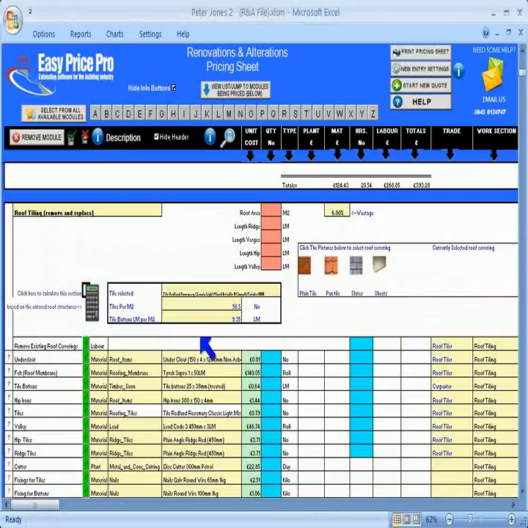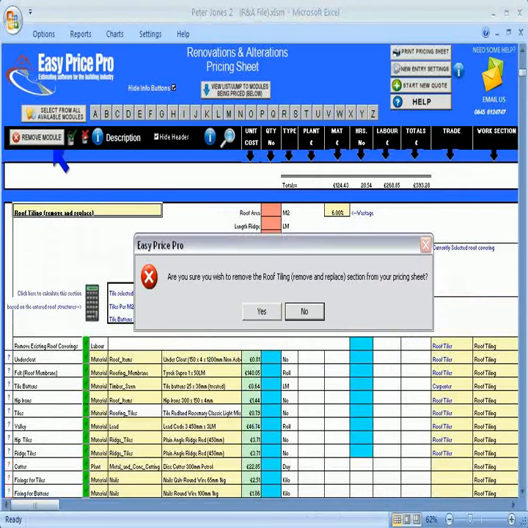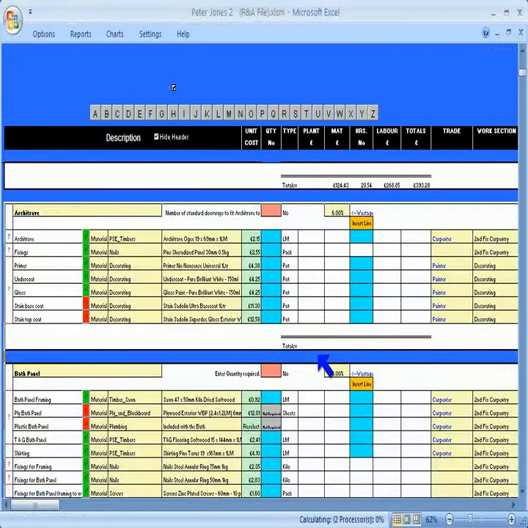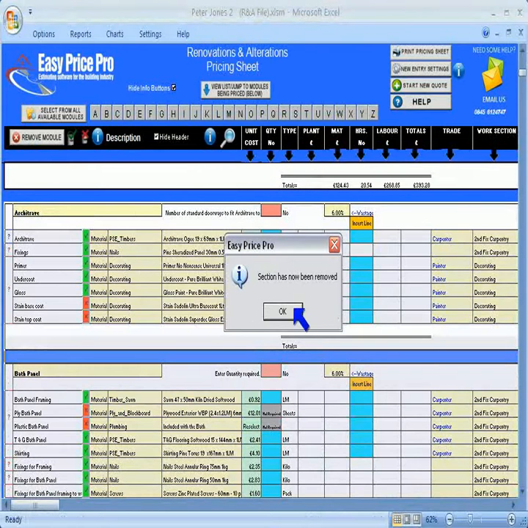The next module is roof tiling. Let's say we don't want this. We simply click the module title and the Remove section button. So if you select all the modules and then decide to remove any, this is easily done.